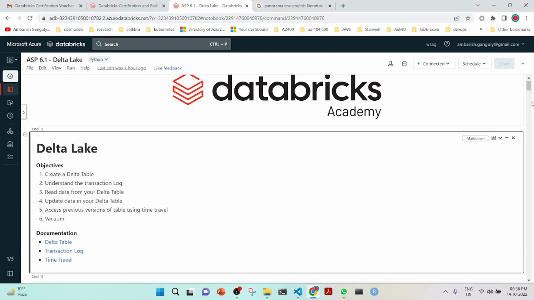Hi, this lecture is about Delta Lake. The objectives are: create a Delta table, understand the transaction log, read data from your Delta table, update data in your Delta table, and access previous versions of the table using time travel and vacuum.